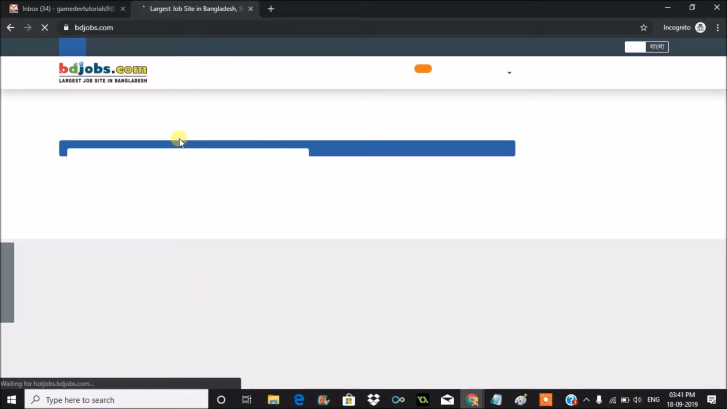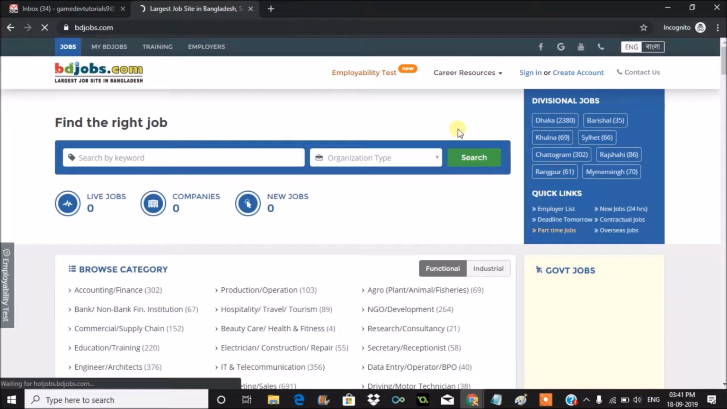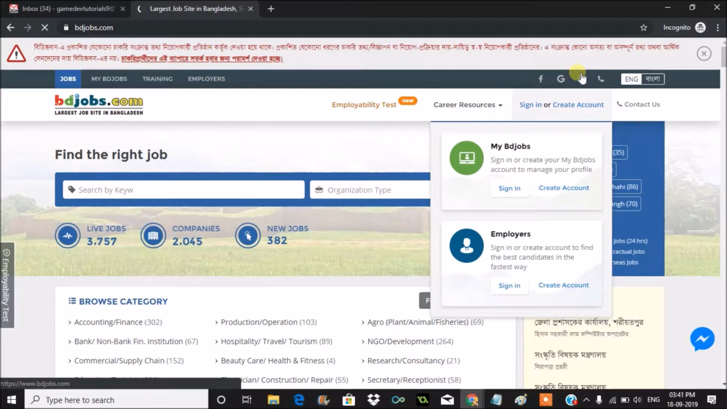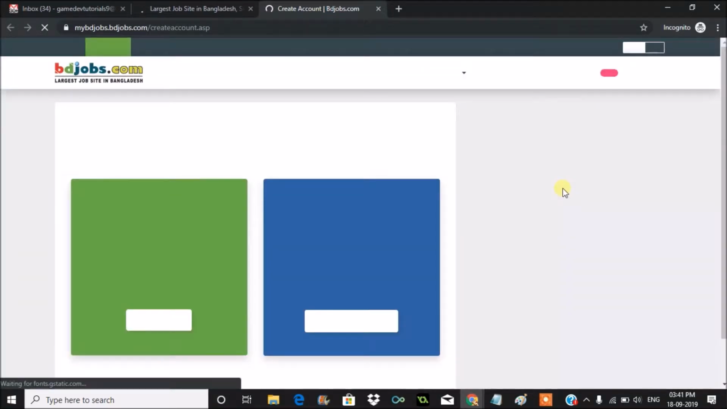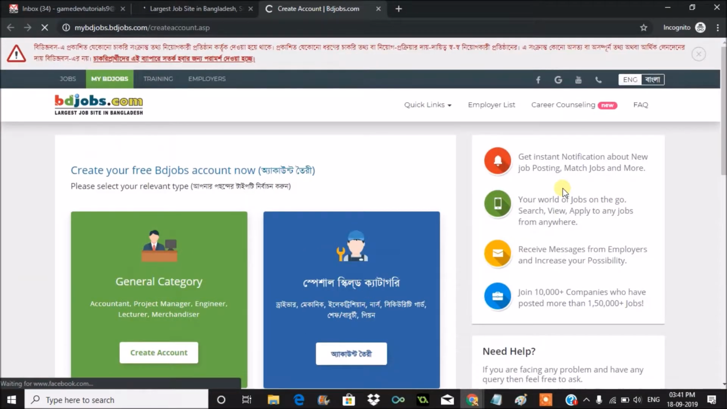Once you are here on the site, you can click on sign in or create account. You need to choose create account at the right top corner. If you are an employer, you have another option to register the account, which is just below.